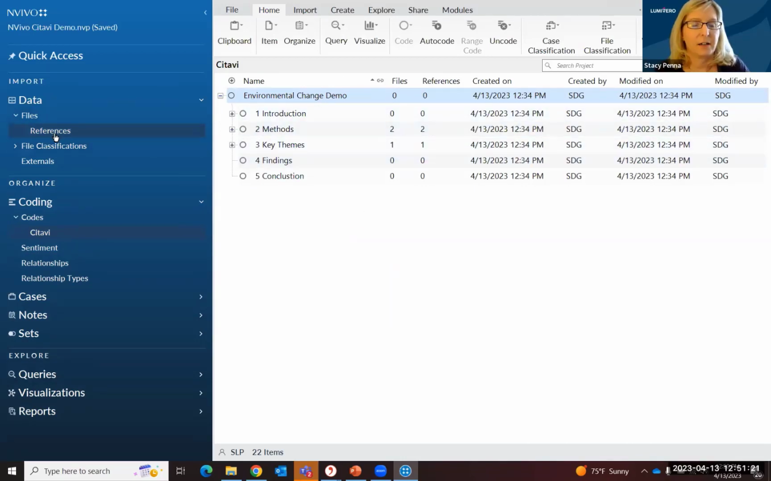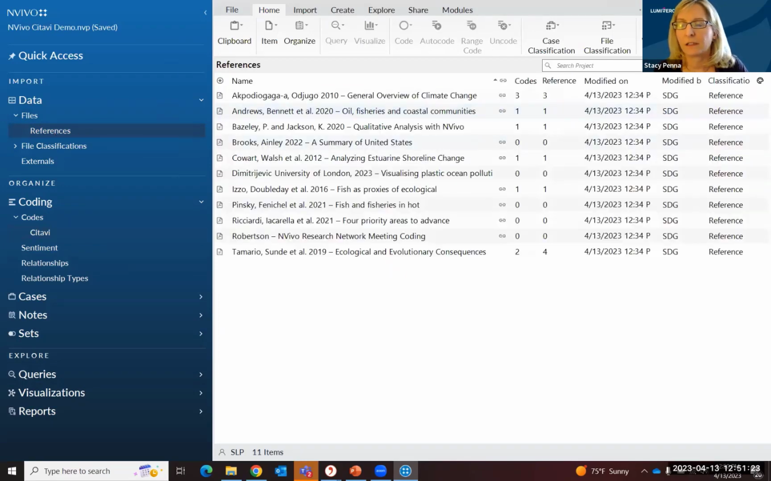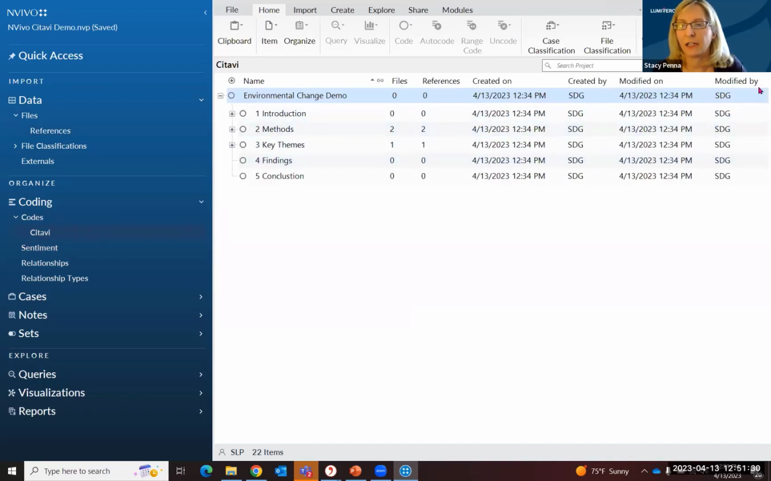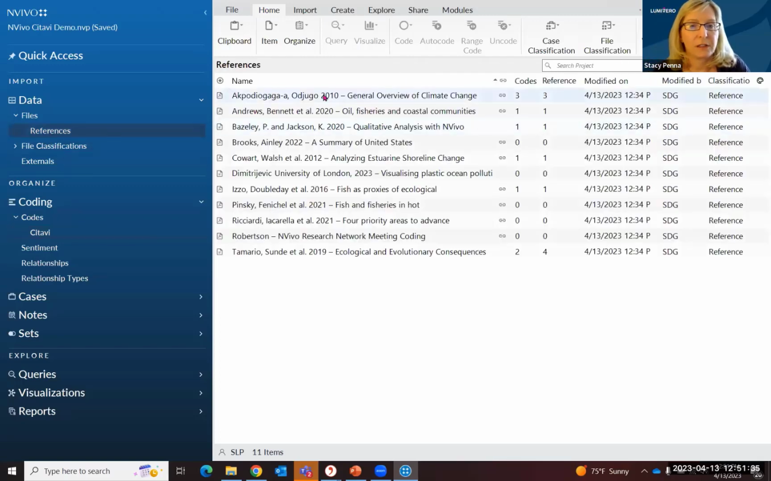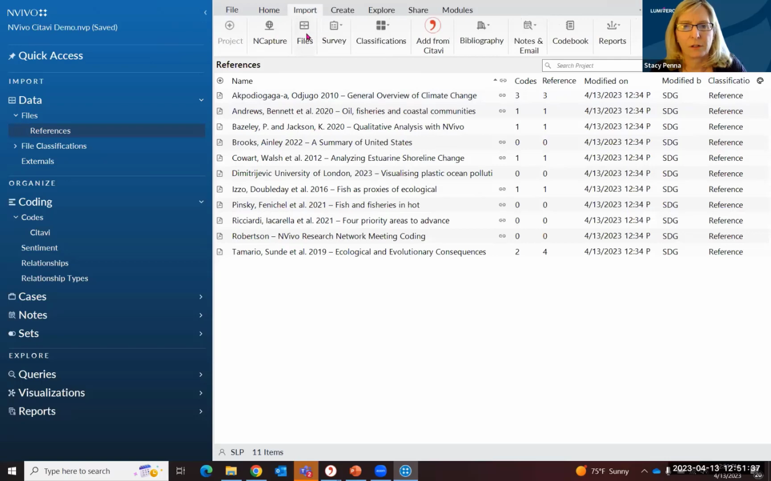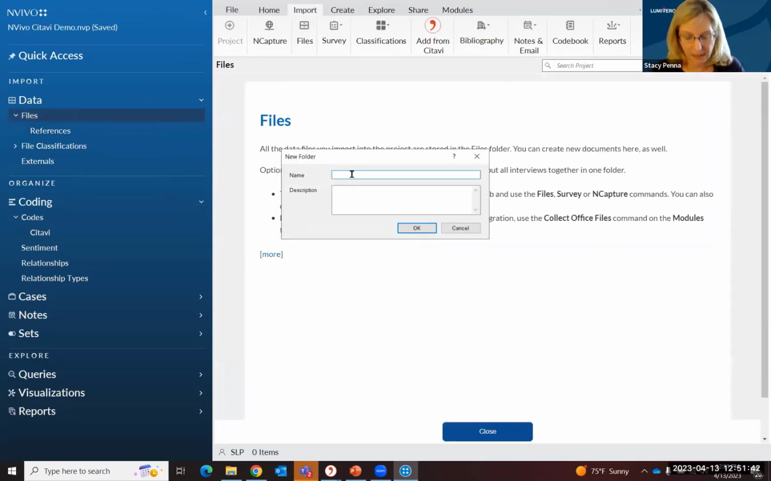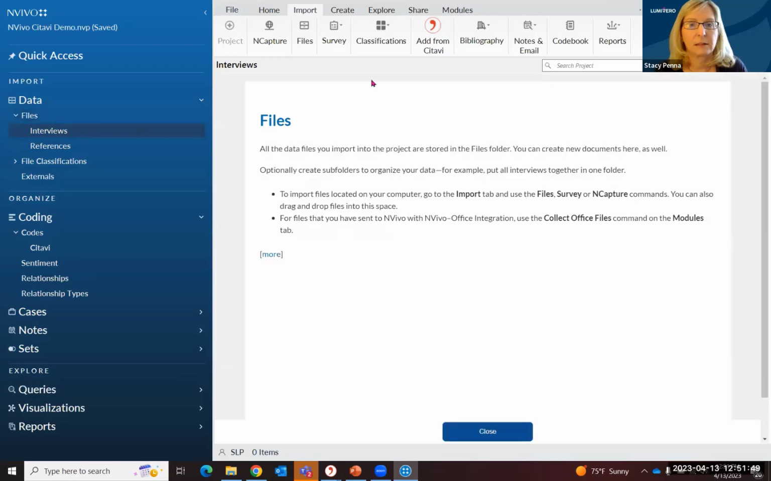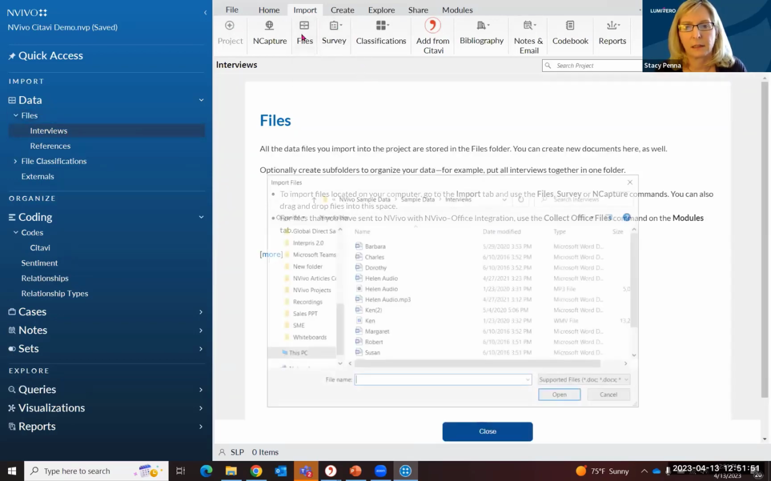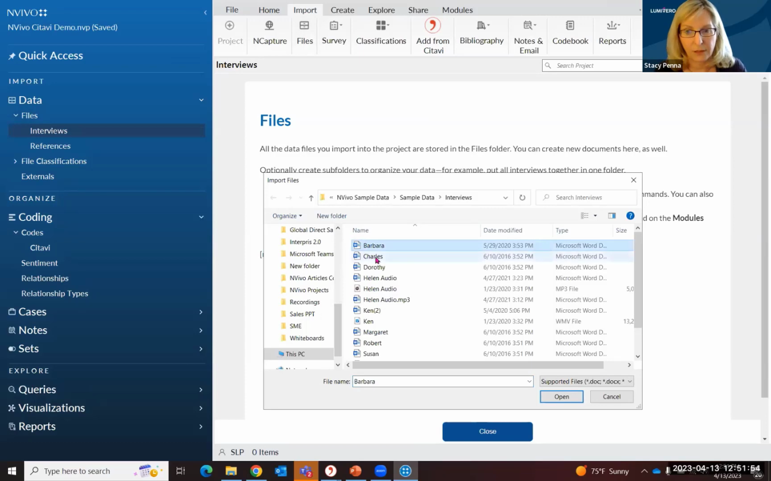So you can see I came in, so it's the same references that Silvana modified because they came in. I can see the codes that came in. She created and modified them because those are her initials. But what I'll do is create a new folder because now I want to bring in some interview data. And I'll just bring in 2 here.